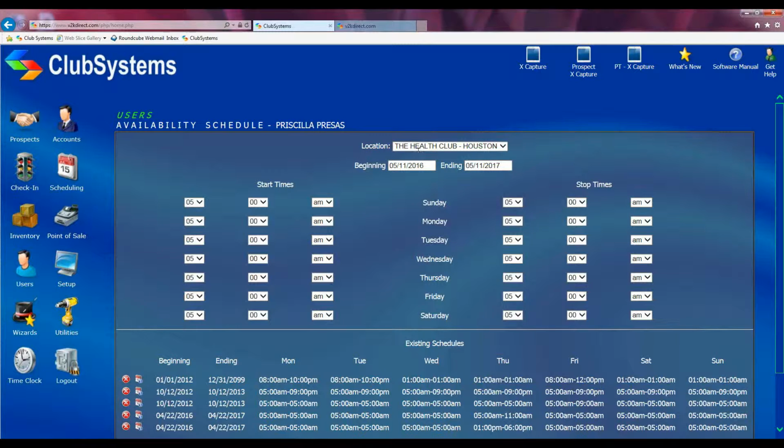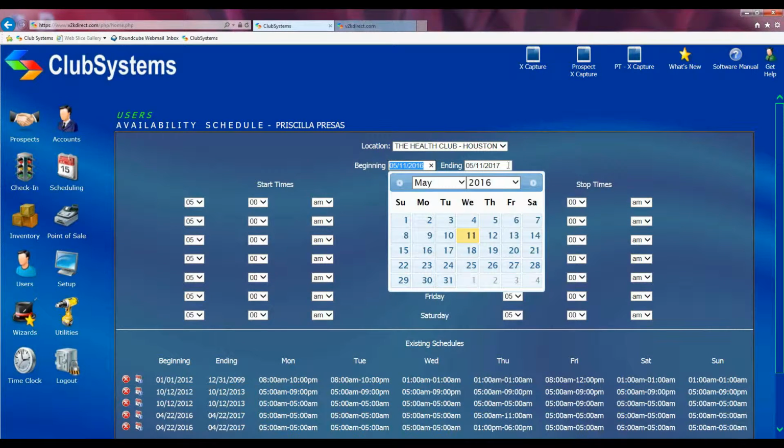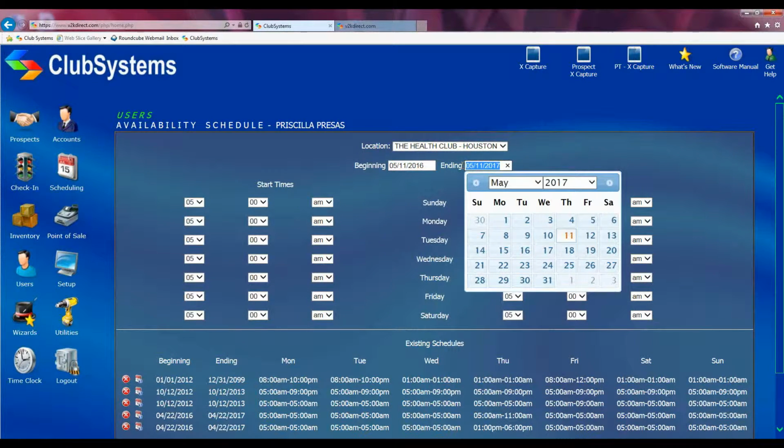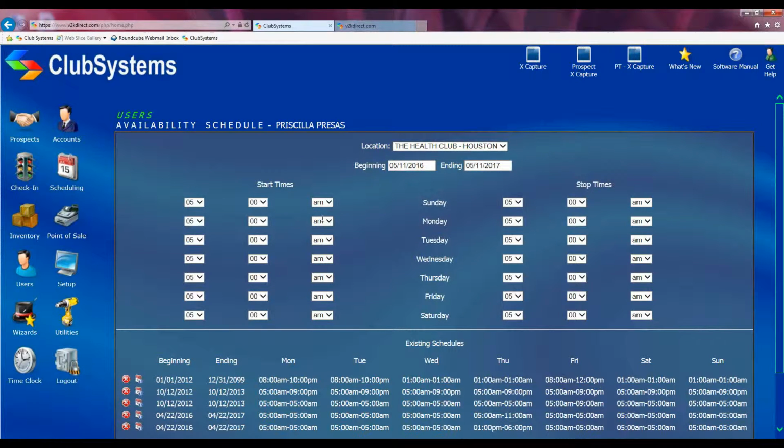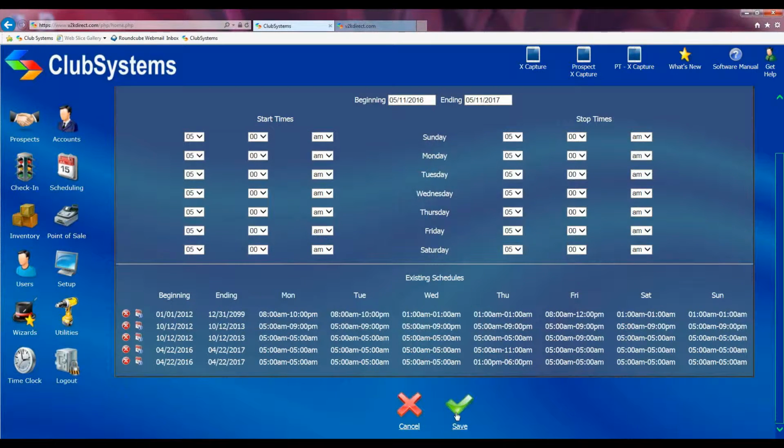So coming into user schedules, you would just set the date range accordingly, whether it's for a particular day or for a particular work week. Then you would go into the day and put the start time as to when they're coming in the morning, and the stop time as to when they're going to leave before lunch, and then save that at the bottom as the first block of time.